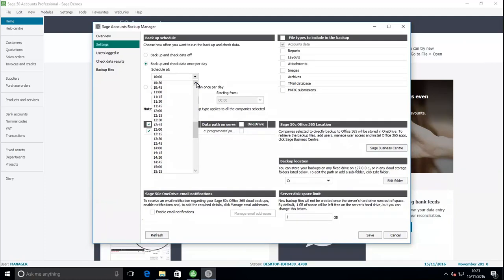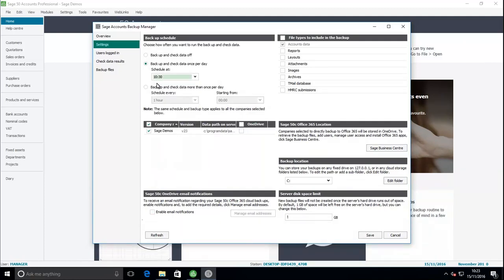So we'll select 10:30 from the list, and we'll leave the other settings as they are. If your company is synced with Office 365, the OneDrive checkbox will be available next to your company in the list. By ticking the OneDrive checkbox, at the scheduled time, Sage 50C accounts will check the data and then back up direct to Microsoft OneDrive.